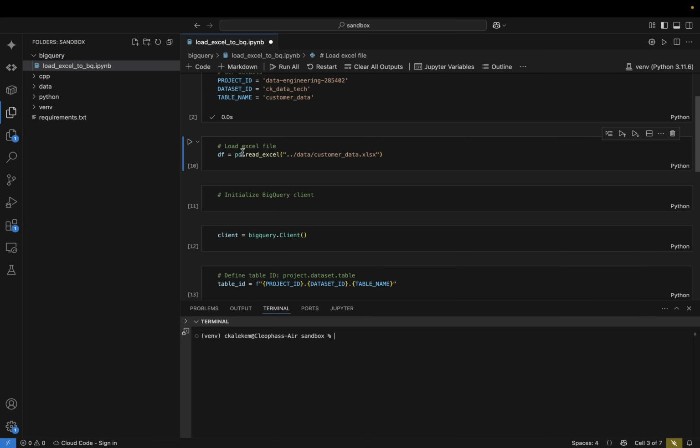And then the next thing is we want to load the Excel file now. For this, we want to load first into pandas, and then from pandas, we will load it into BigQuery, right? So for that, I'm using pd.read_excel. We want to use the pandas read Excel function or method, and we want to navigate to where the Excel file is located.